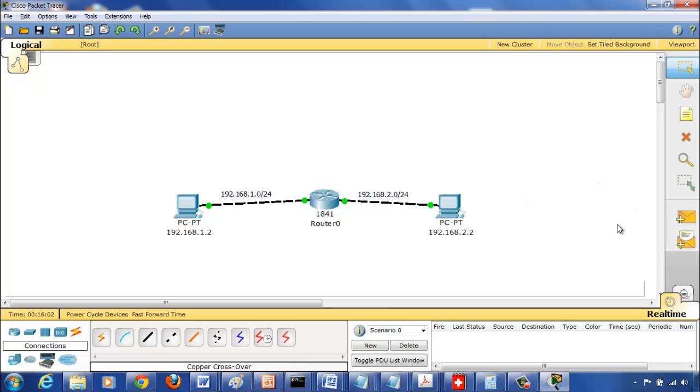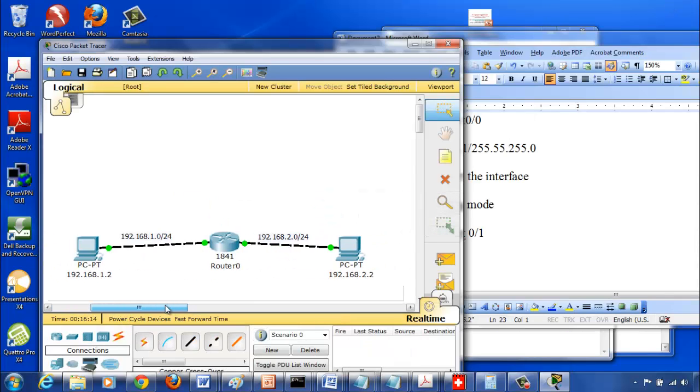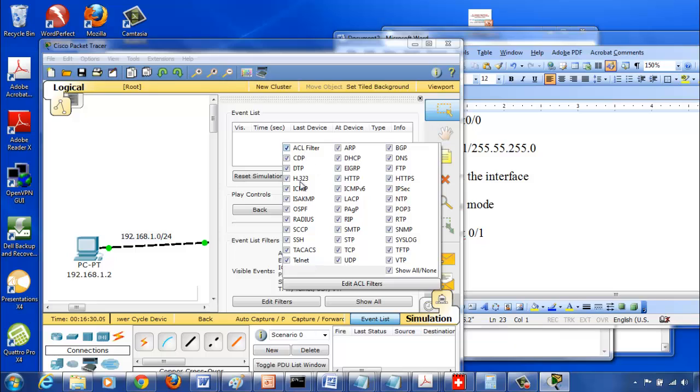You can see in simulation mode how this comes up, like you can see the actual packets. What we saw before was in real time. So click on this plus sign that says simulation mode, and then click on edit filters. You can see all those things are selected by default. If you click on show all/none once, everything will get unselected, and then you can click on ICMP alone, because you want to run the ping command, which uses ICMP packets.